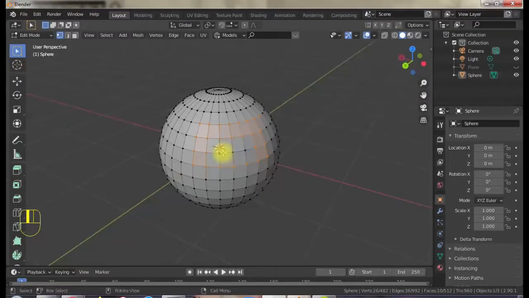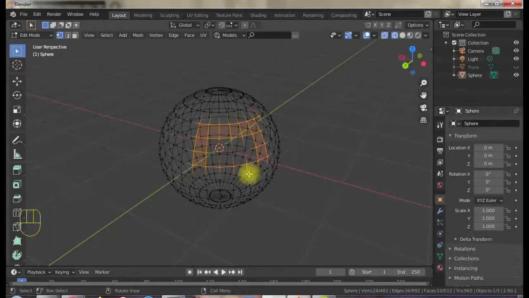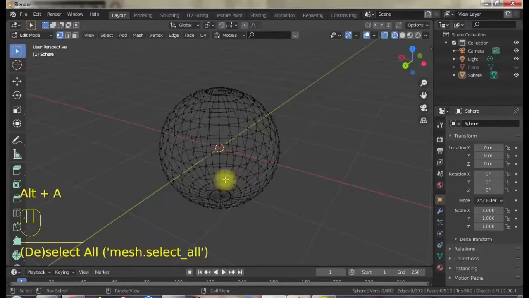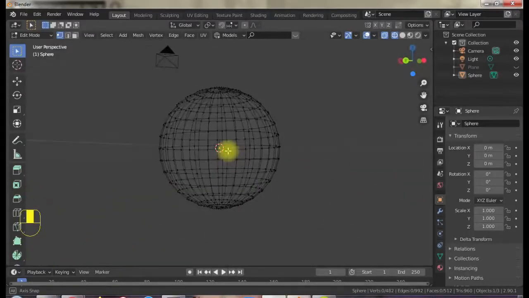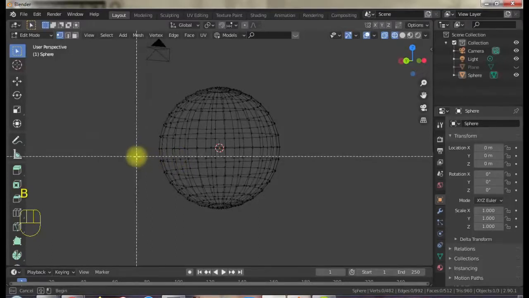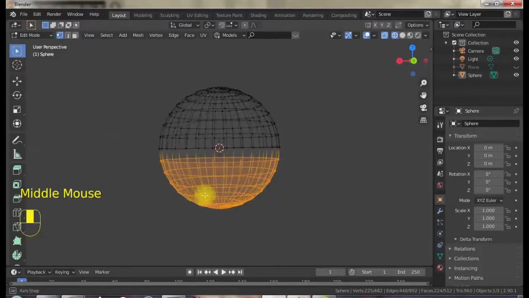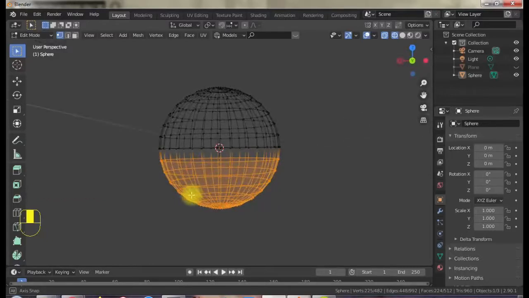So now we have to change our viewport shading from solid mode to wire edges mode. Now we are going to select none, and there are many vertices behind the vertices which were selected before. Now box select, press B, and I made a rectangular box. Now we can see the vertices which were behind the sphere are also selected.